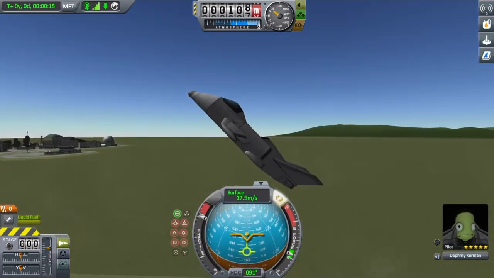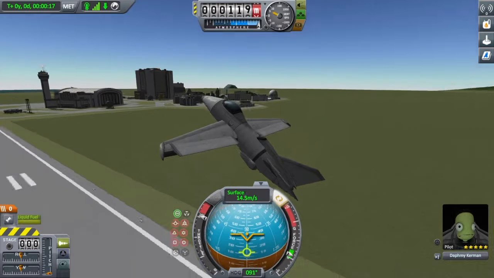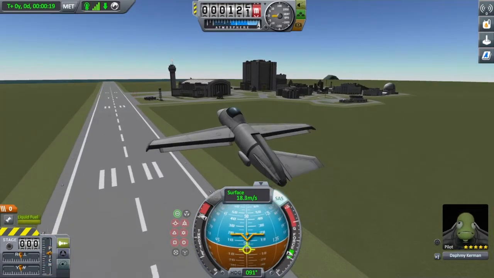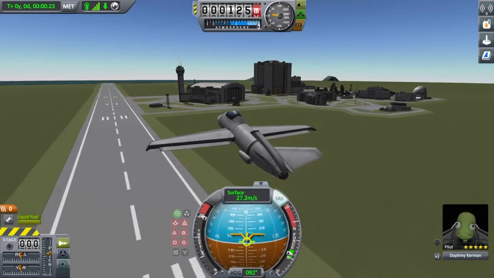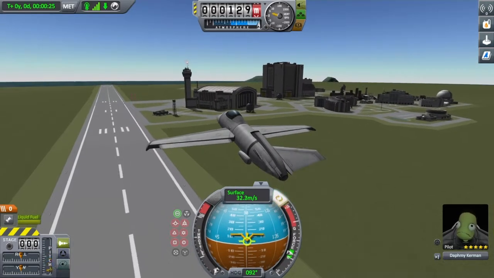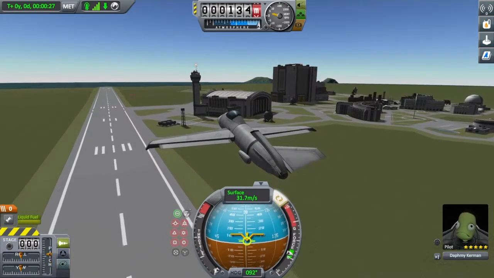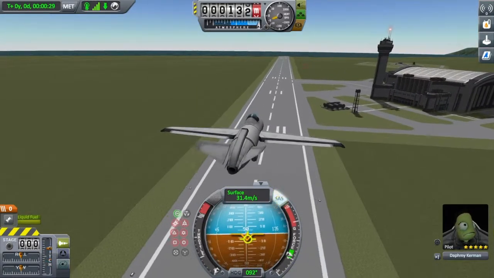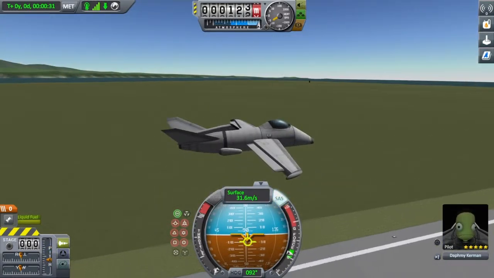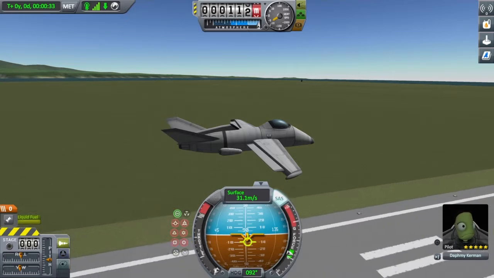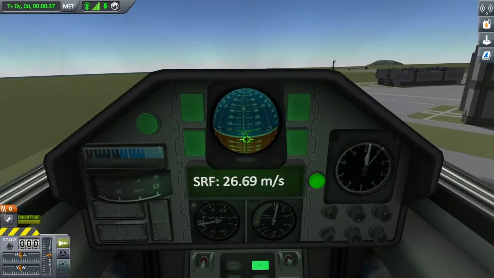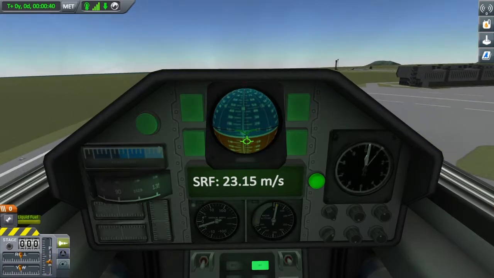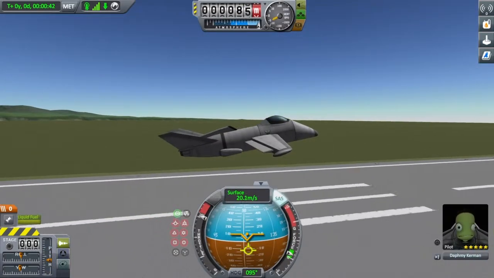Now, if you guys don't know much about Kerbal or planes, nah, I mean, I don't know. Planes are just awesome. Like everything about them. But I'll show you here that our speed is going down so slow. If you actually look here, we can see, yeah, so we can fly at slow speeds.